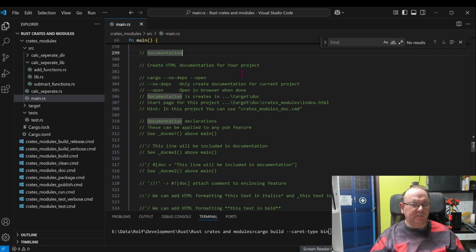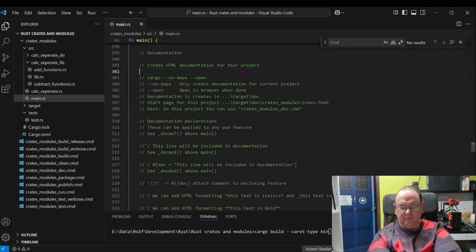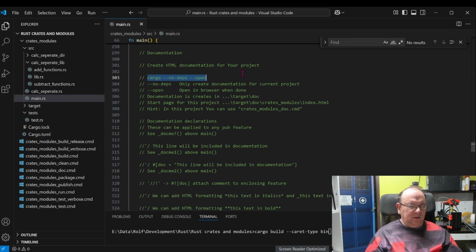So next we'll look into documentation generation. Rust has a built-in mechanism to create HTML documentation for your project, and you can use this command, cargo doc. Then no deps means that you only create documentation for the current project, and open means that you open it in the browser when done. The documentation HTML source is created under target doc, and the start page is in a subdirectory with an index called index.html.